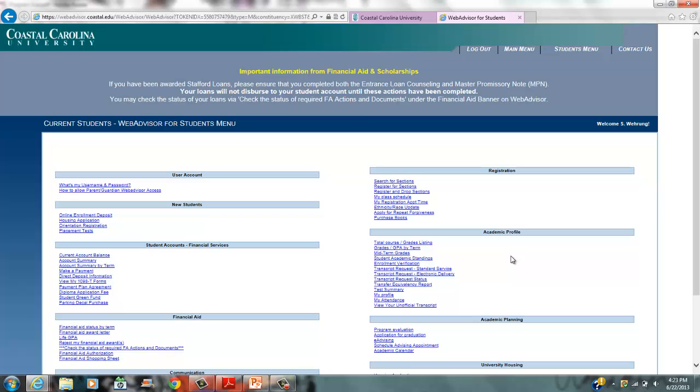Another important guide when deciding what classes we need is our program evaluation. This is an online document that your advisors will ask you for each time you meet with them. Whenever you meet with your advisor regarding courses, be sure to bring this along. It will save a lot of time and hassle if you have this ready.